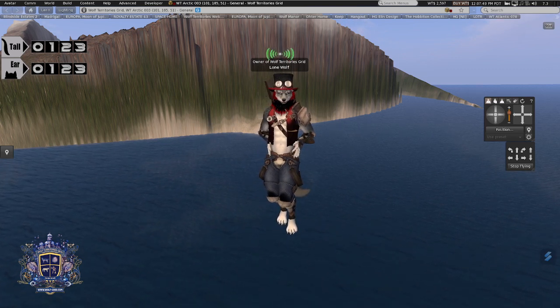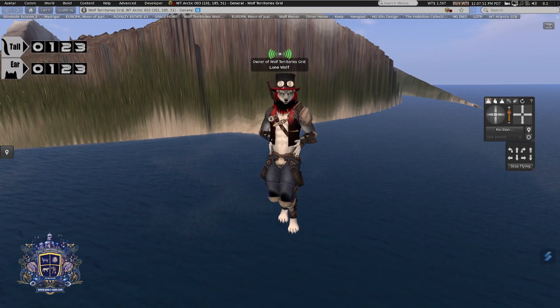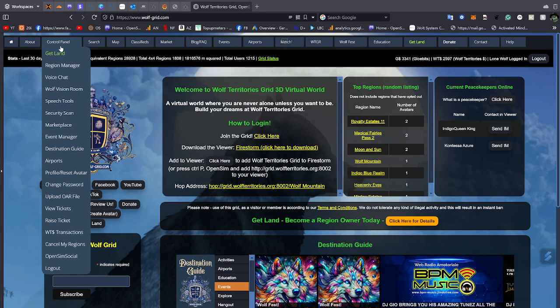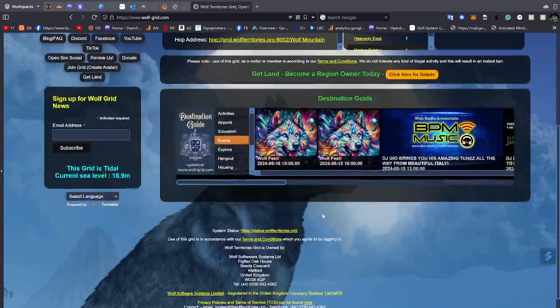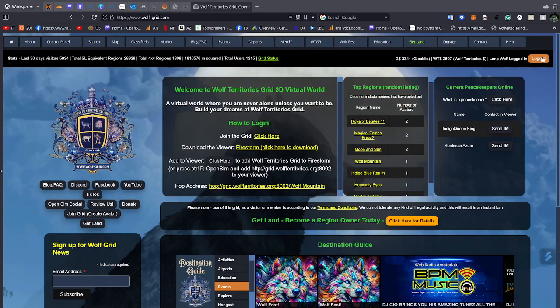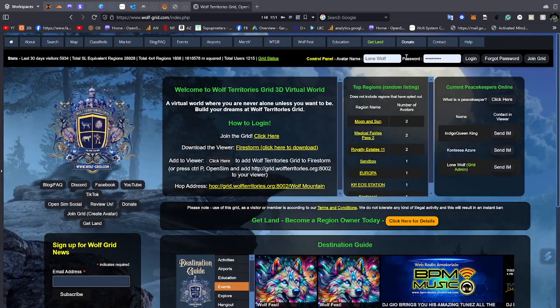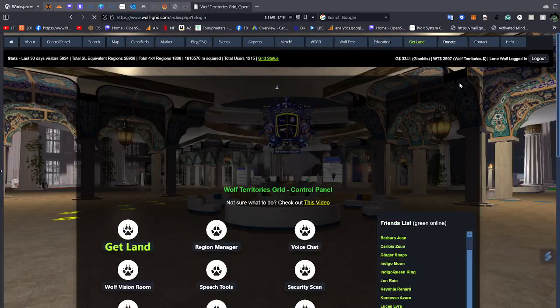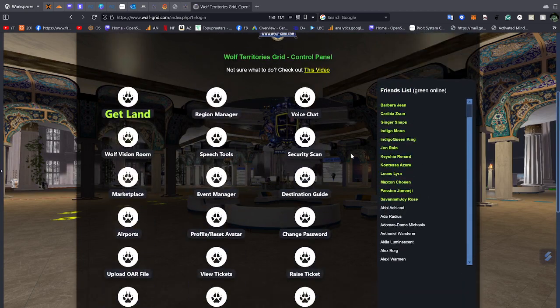So I'm going to just pull up our grid website. I'm just on one of our test regions where we do all kinds of testing things. Now, for those of you who don't know, this is Wolf Territories Grid's website, and there's a control panel here. So all you do is, I'll just log out. I should have logged out to demonstrate it. So it says log in, put your avatar name and password used for the grid, and you can log in and you get all these cool functions.